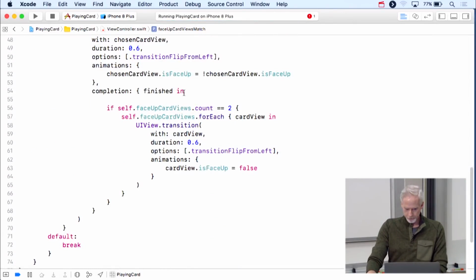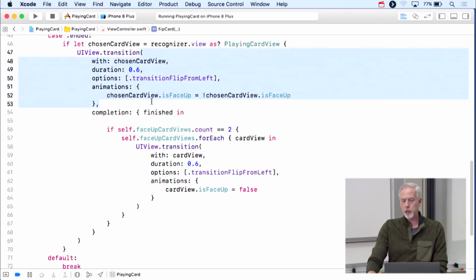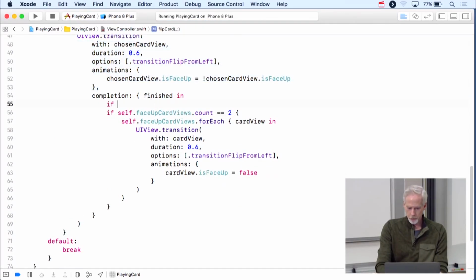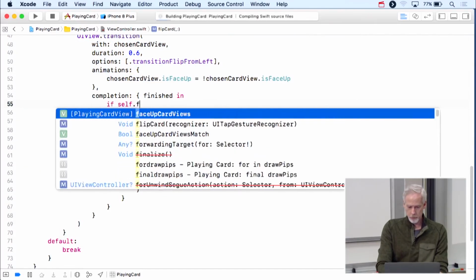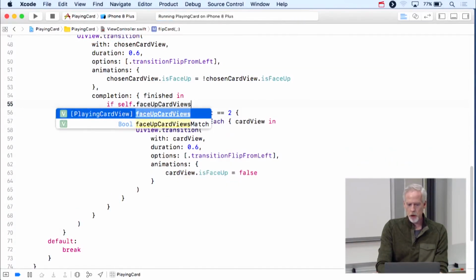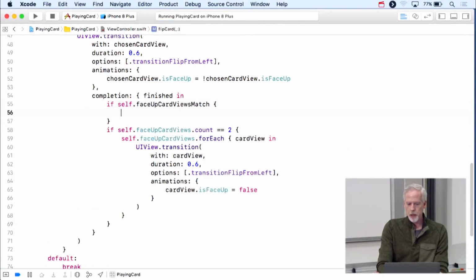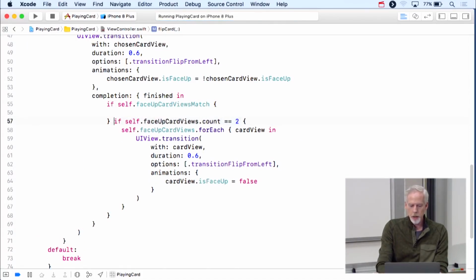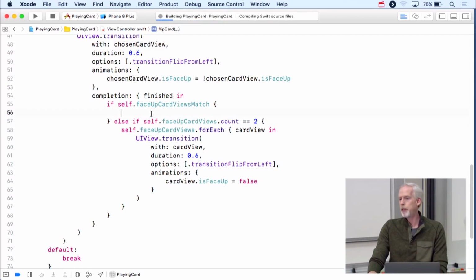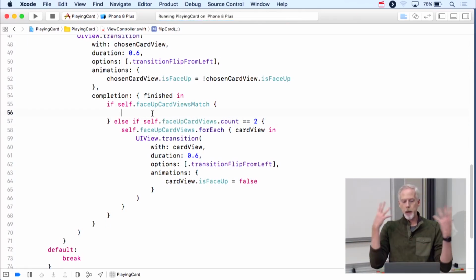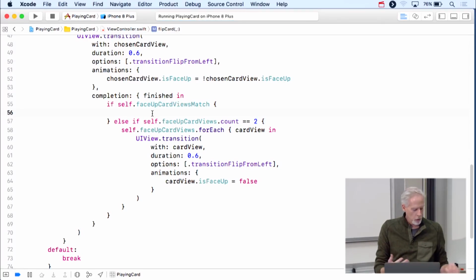So down here, after I've done my first card flip, I'm going to say if self.faceUpCardViewsMatch, then here I'm going to do the animation. Otherwise, I'll go on and check just to see if we have two face-up cards that don't match, and then we'll do that flip down thing. But in here, we're not going to flip them down. We're going to make them big and then make them small. So we're going to use our UIViewPropertyAnimator here.